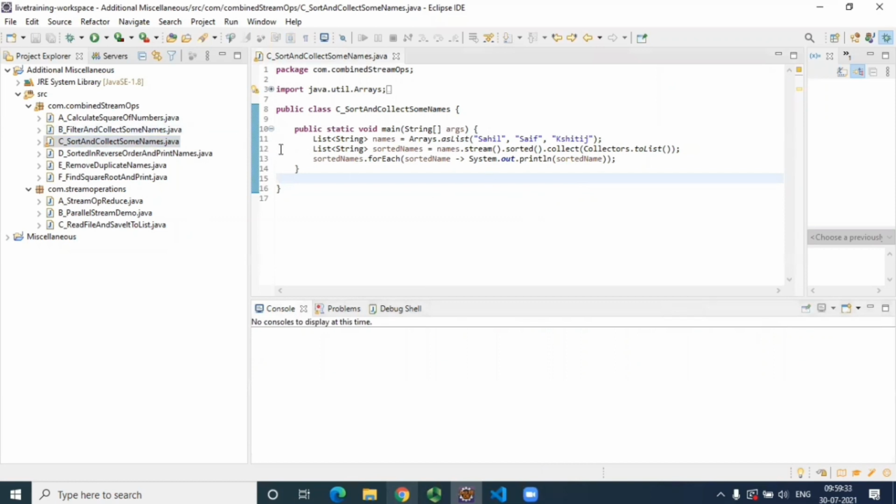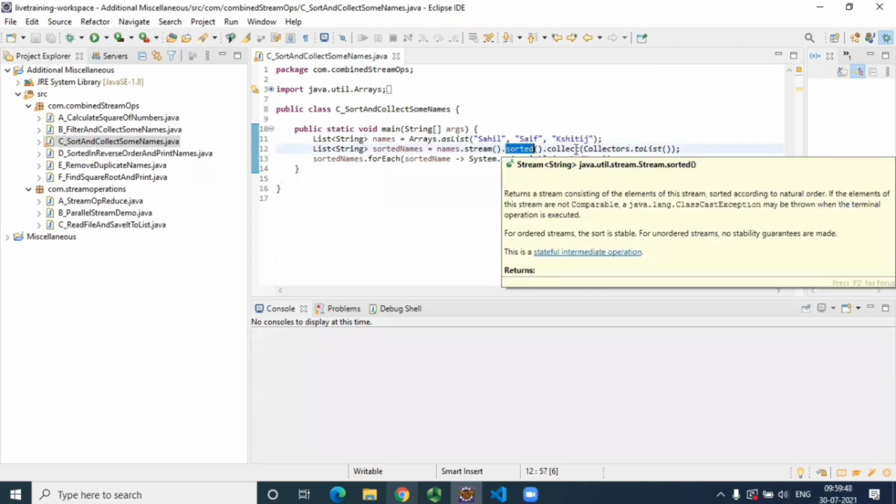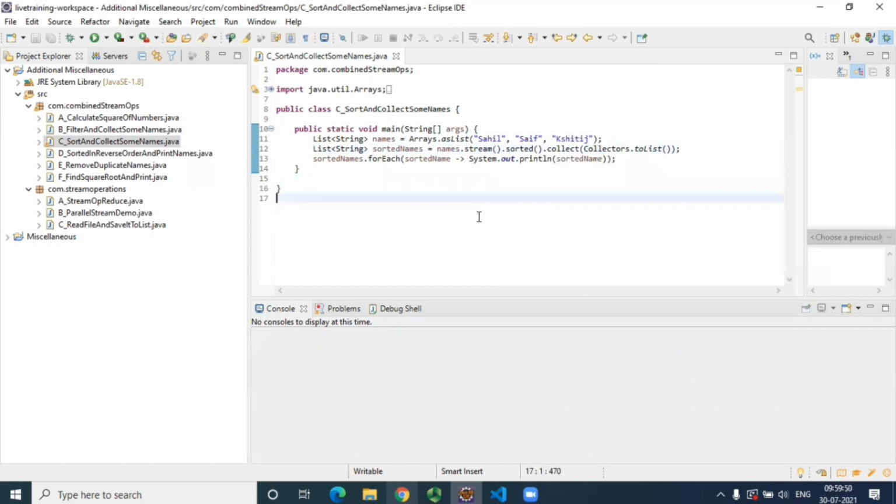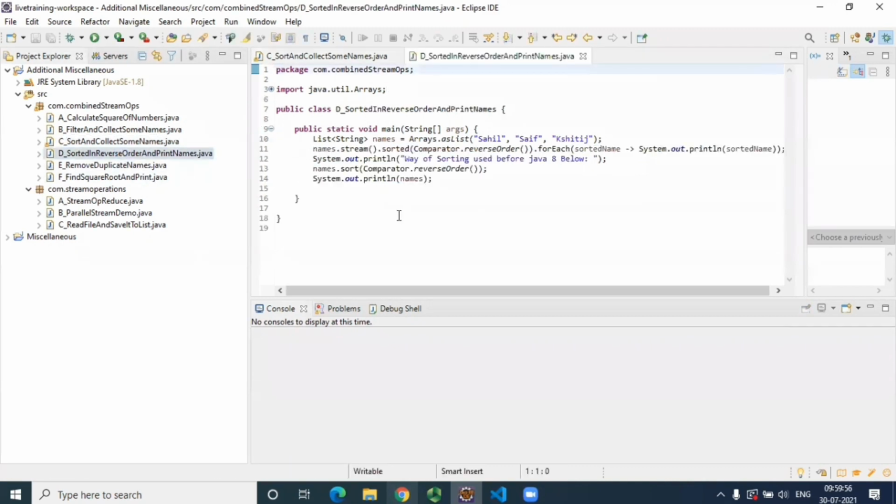Any doubts still here? Have you understood what we have done here, how we have combined sort and collect together, and why and how it's working? So stream is the start of the operation, right? Any stream operation starts with stream. Sorted is an intermediate operation. Collect is a terminal operation. Correct? Okay.